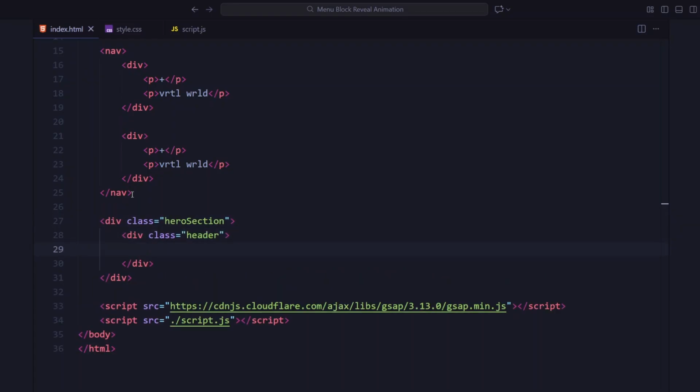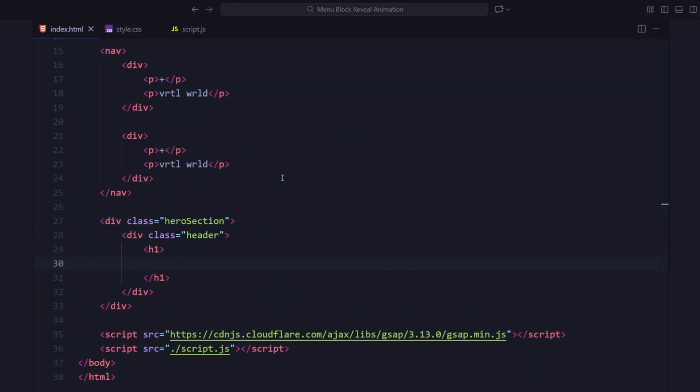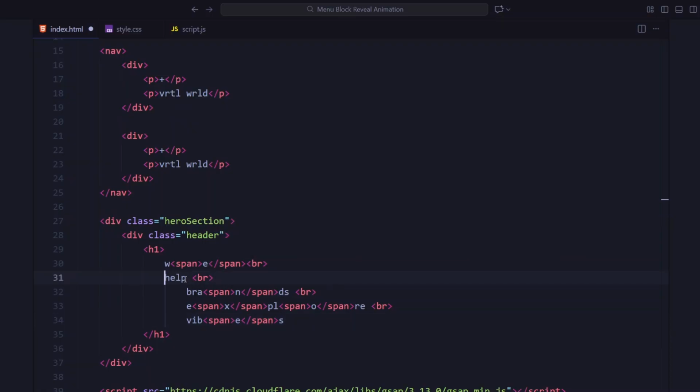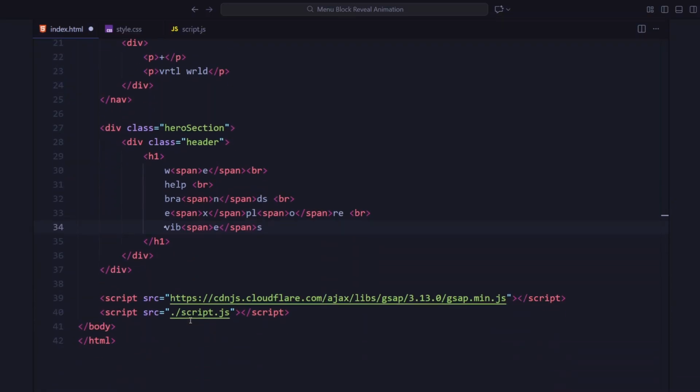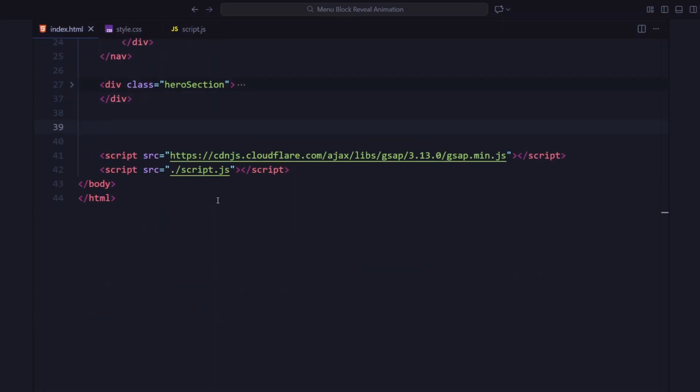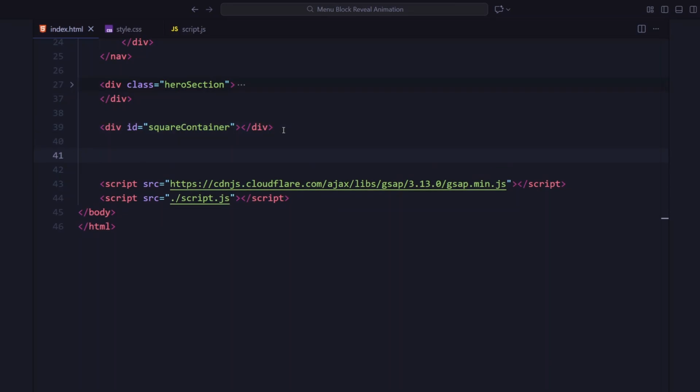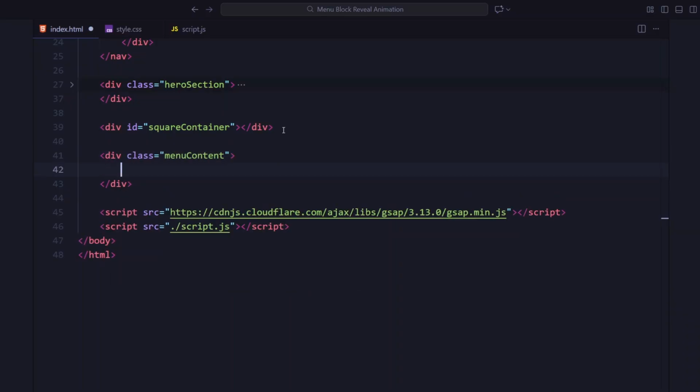Next is the hero section. This holds the big headline. You see here some of the letters are wrapped inside span tags. That's just because the original website uses a different font for those specific characters, so we are matching that look. Below the hero, I'm adding an empty div called square container. We won't put anything inside it manually. JavaScript will fill this with a grid of squares when the menu opens.